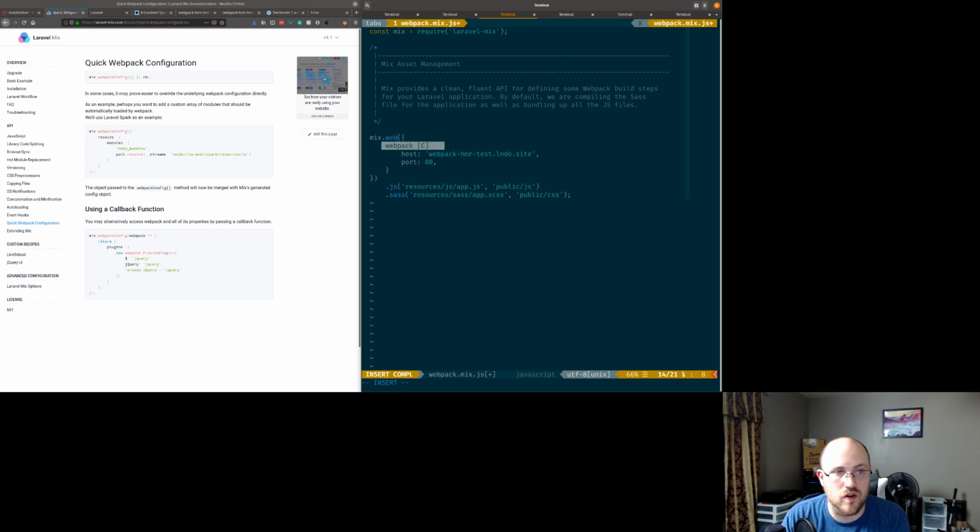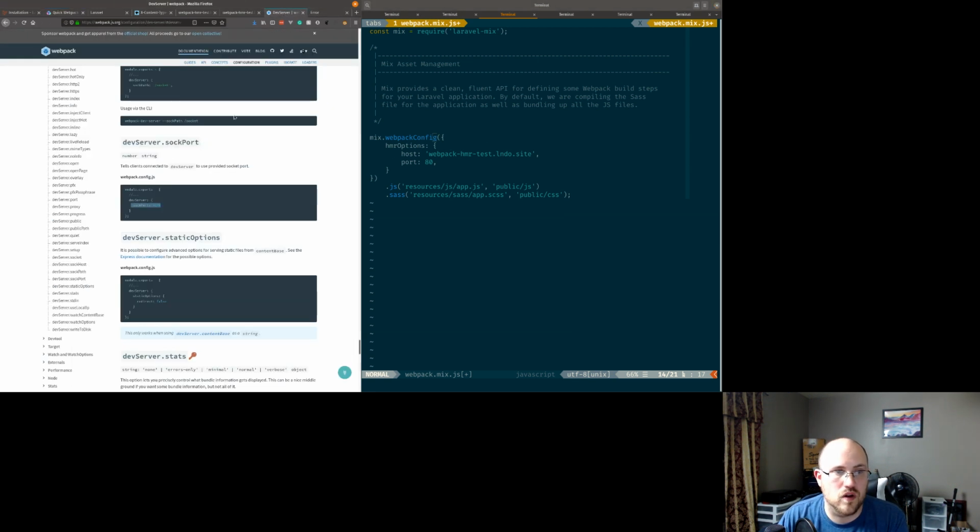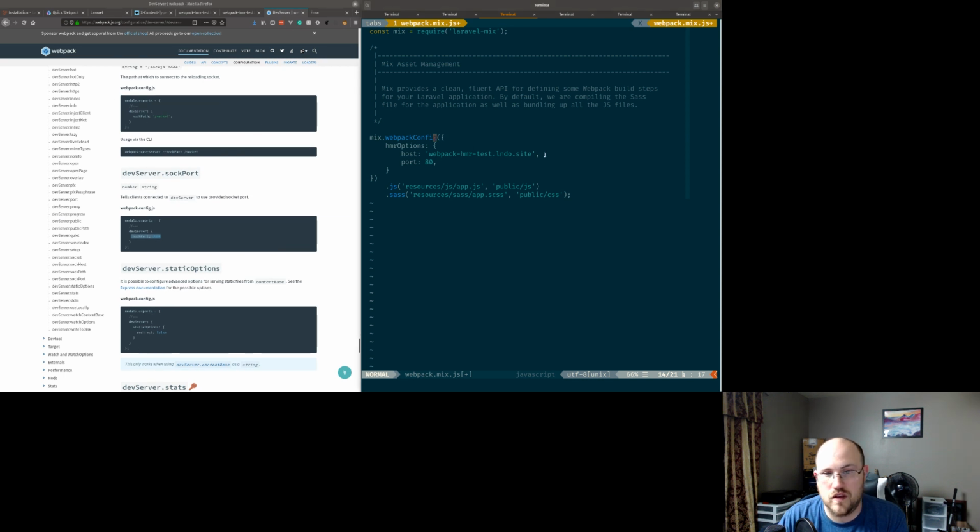Might be helpful. So we go to the Webpack config, and inside the Webpack config, we're going to go right to how they would do it in the Webpack config. So let's just hit the dev server config directly.